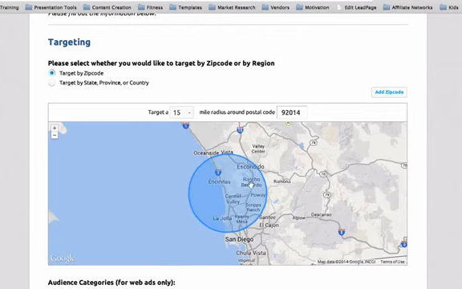I mean, they do this off of IP addresses and stuff like that, so it's never 100%. But if I'm running this ad here, you're not going to see this ad in Denver. So we've got this ability to narrow it down to a pretty tight radius: 15, 25, 50, 75, or 100 miles. You can put in zip codes here if you want to.